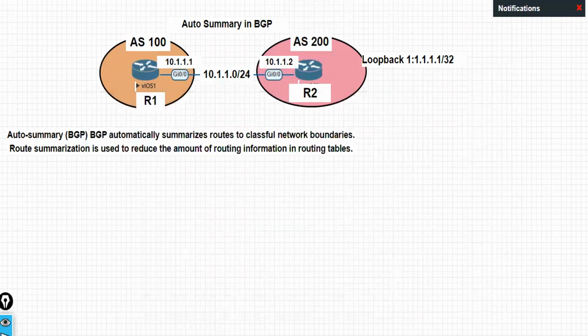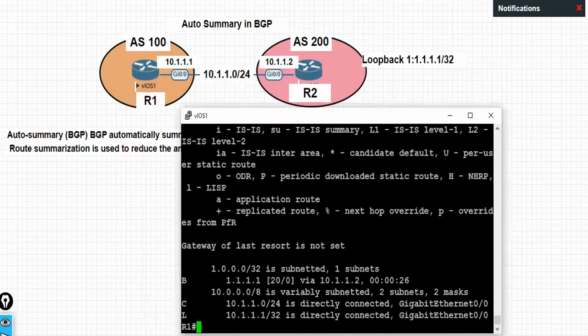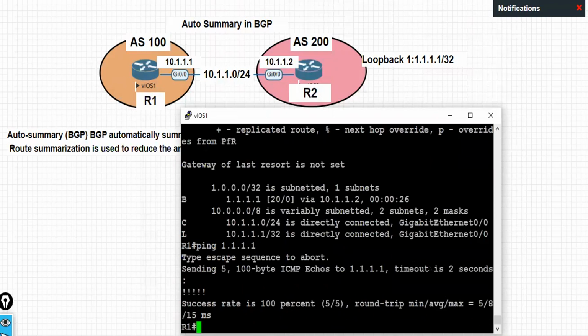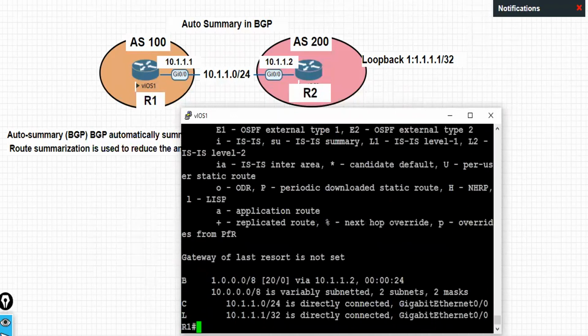Now you can go to R1 and see if it is working. So ping 1.1.1.1. It will still work. And show IP route. Now you can see it is 1.0.0.0. That's what we gave in our auto summary command in the BGP. And by default, it is taking your classful IP address subnet mask for class A. So this is how you can configure auto summary in BGP.